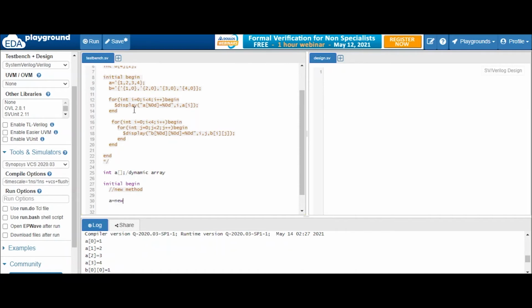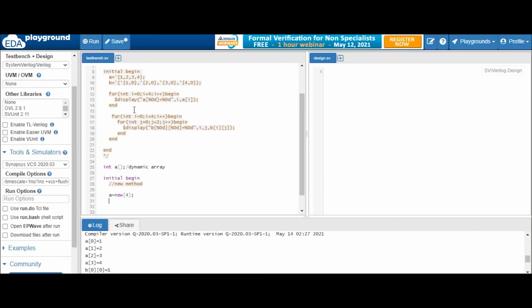So a is equal to new, and suppose let's go for four elements. If you want to see the size first, go for $display("size of array is %d"). In order to see the size, you need to call the size method: name of the array dot the method size. These are the inbuilt constructs which are present in SystemVerilog.